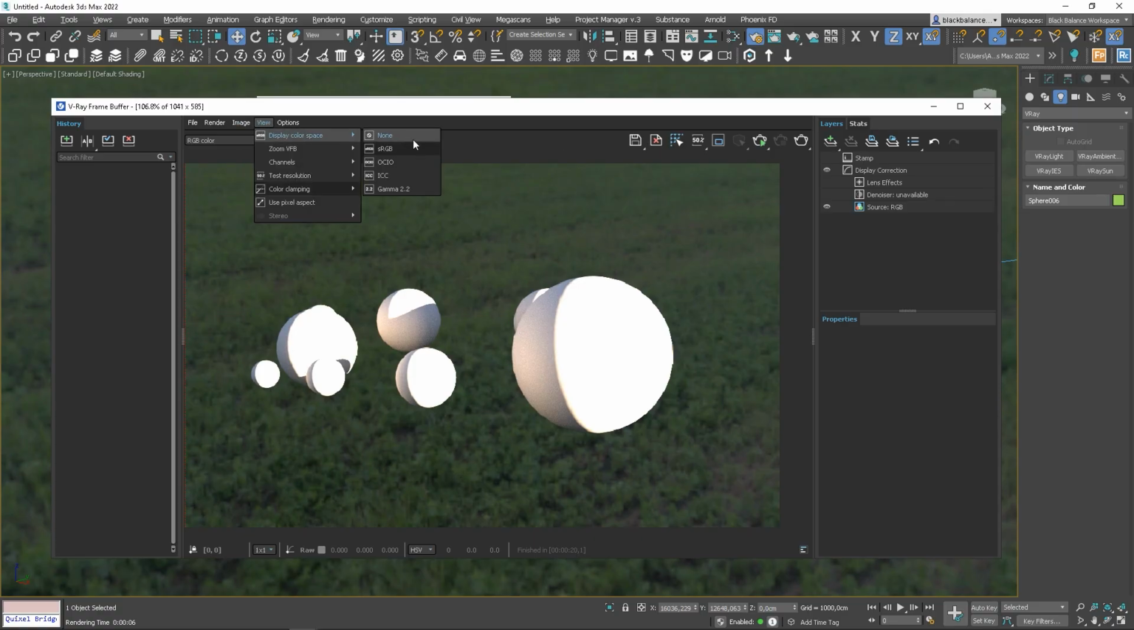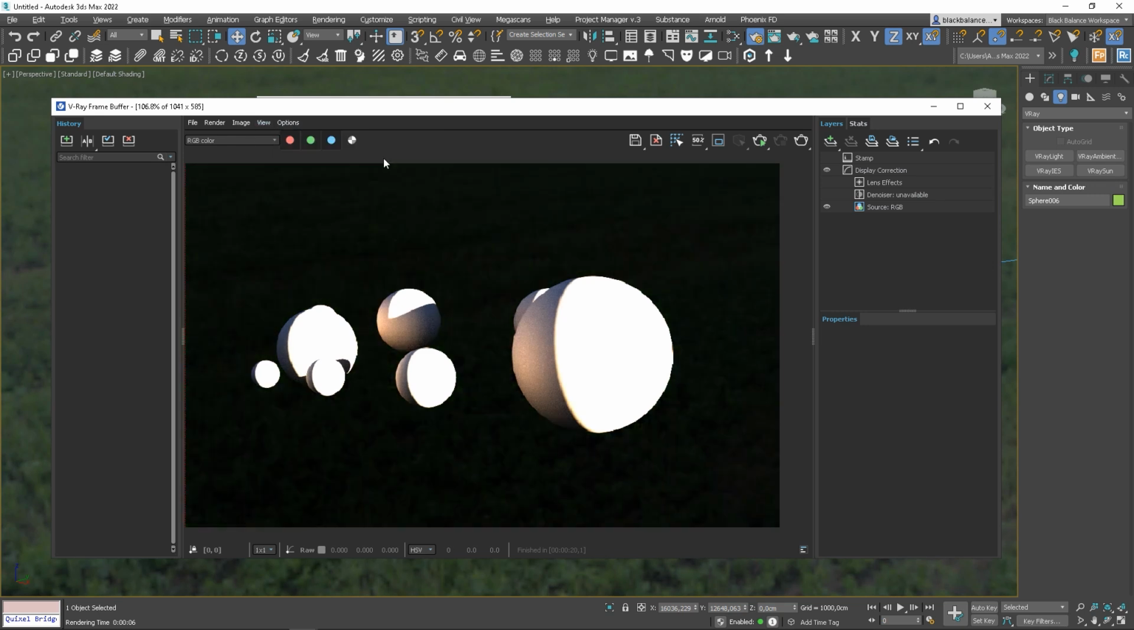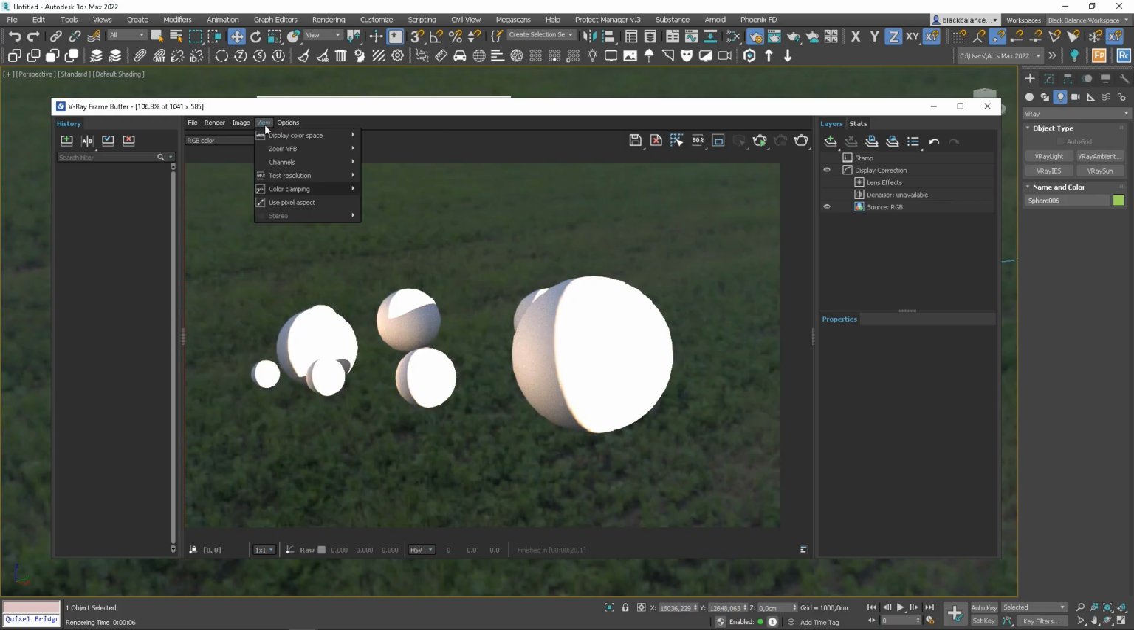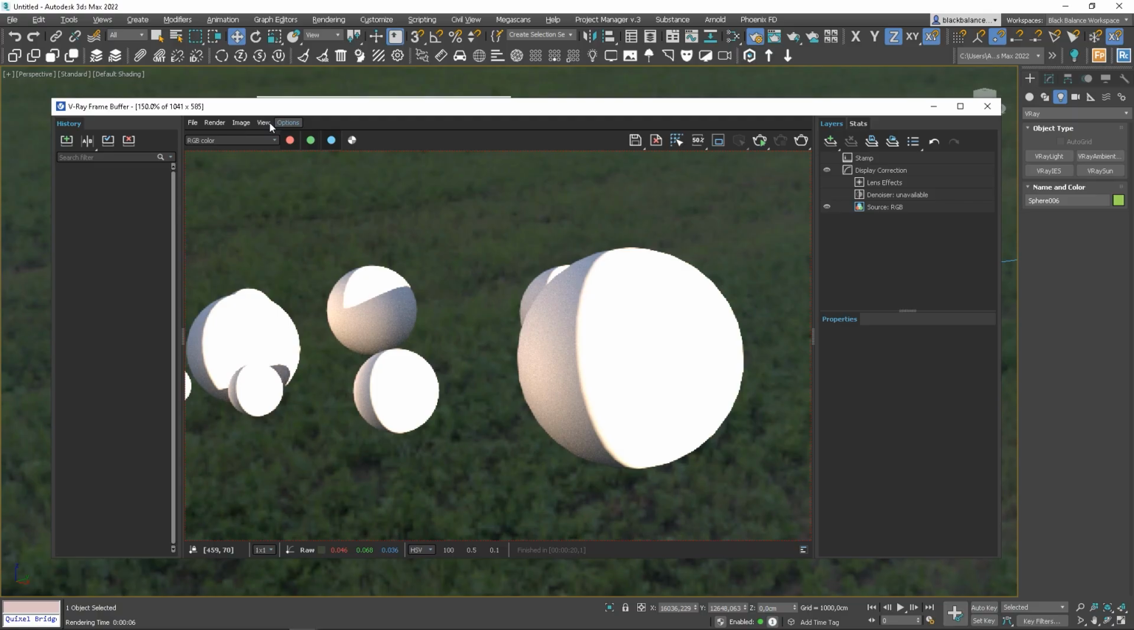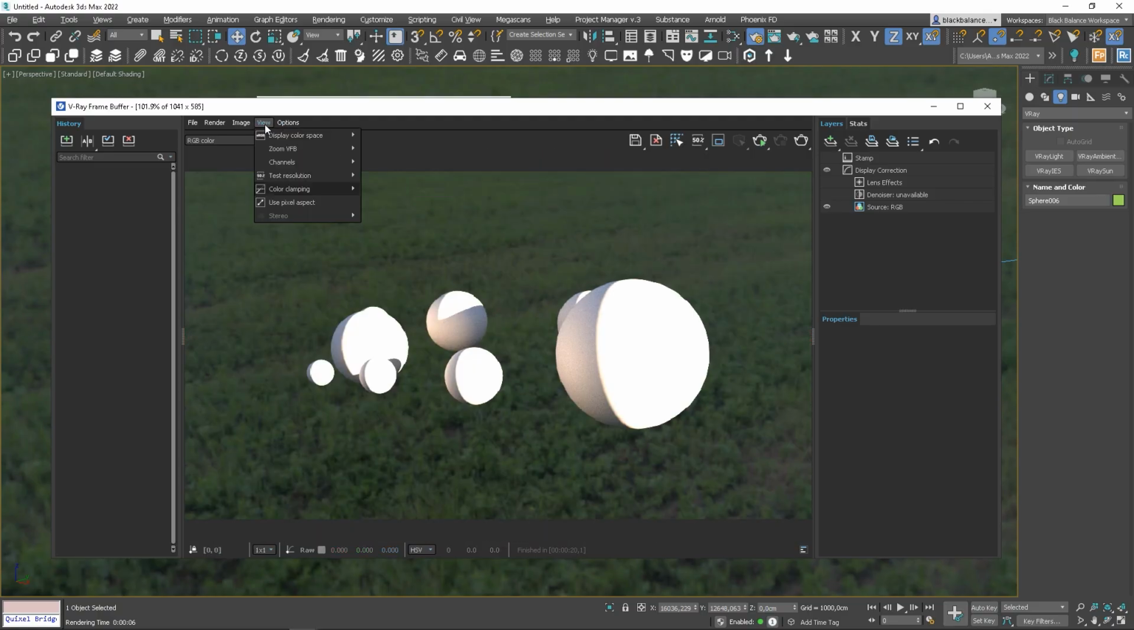If we go to the view, we can choose different display color space. Zoom VFB is pretty straightforward. We have a couple of options here to choose from. Channels are the same as what we have here.